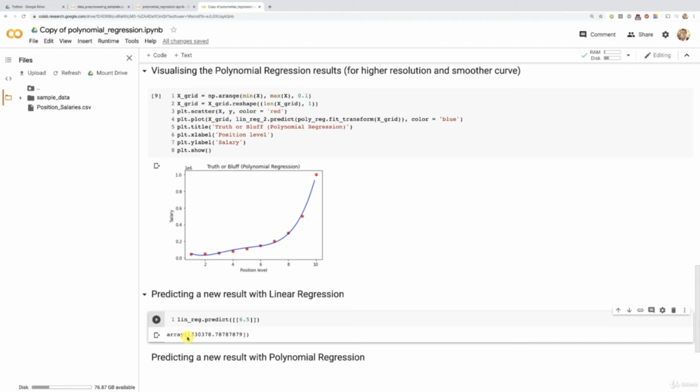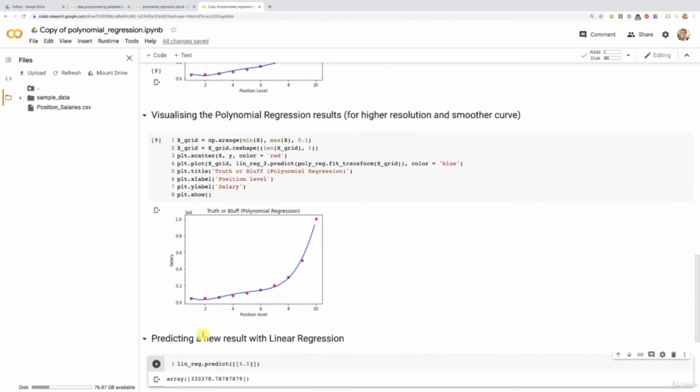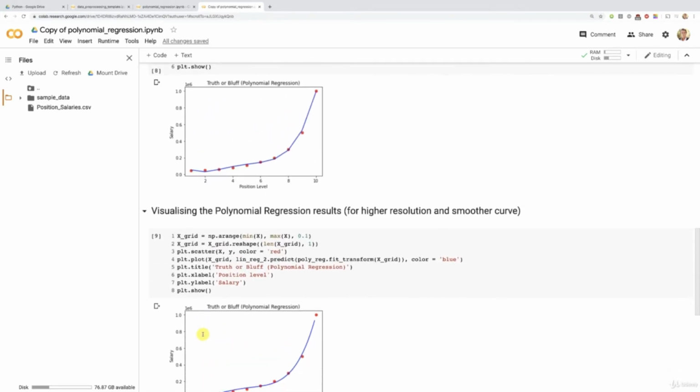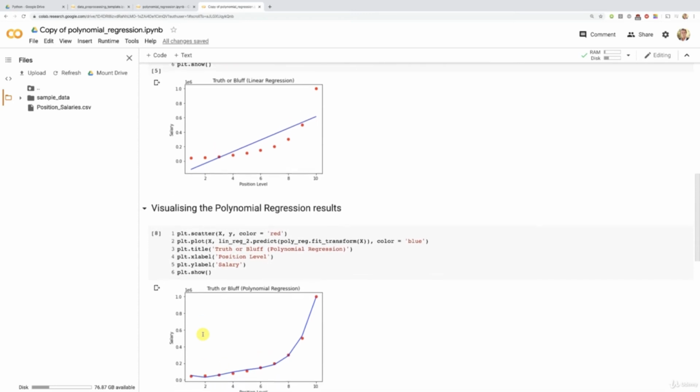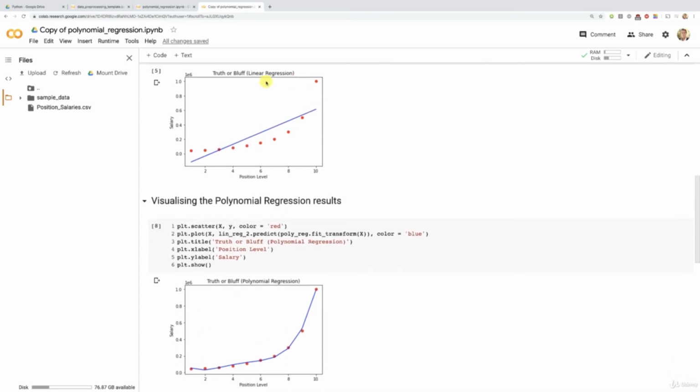So if we actually used this model to negotiate with that person, we would find it super weird, right? Because this predicted salary is way over the real salary that this person had in their previous company. So clearly, the prediction here is wrong, and that's what we can see on the graph above showing the results of the linear regression model.